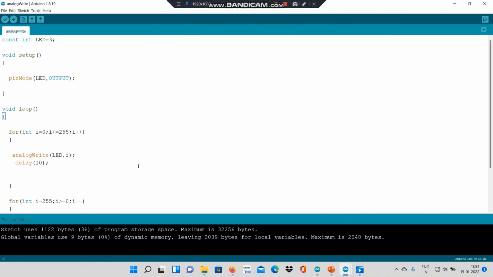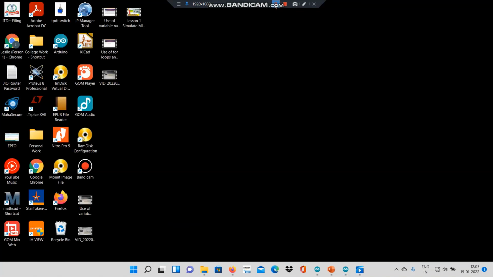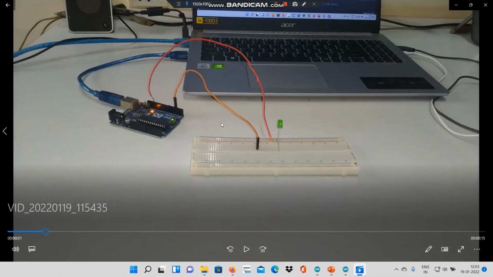And now let's check how it looks on the hardware. After the code is uploaded, let's check how the hardware looks. So I have pin number 3 connected to this resistor. Resistor is connected in series with the anode of the LED. Cathode is connected with the red wire to ground. Let's check how it works.